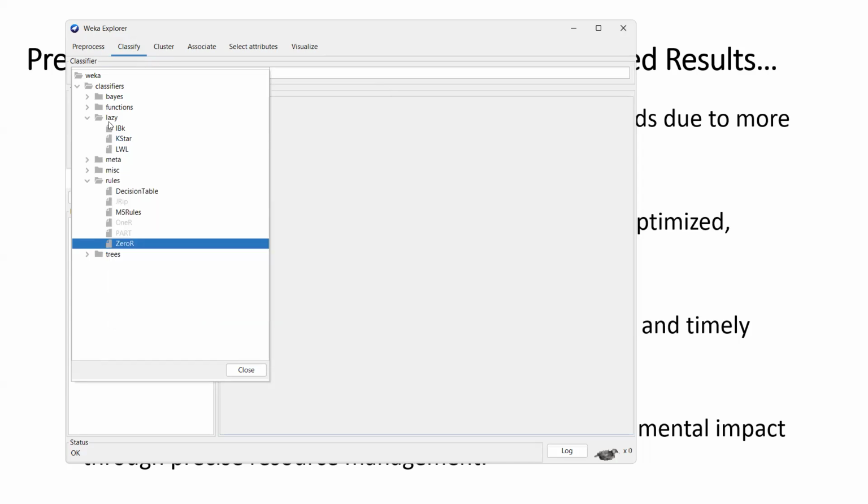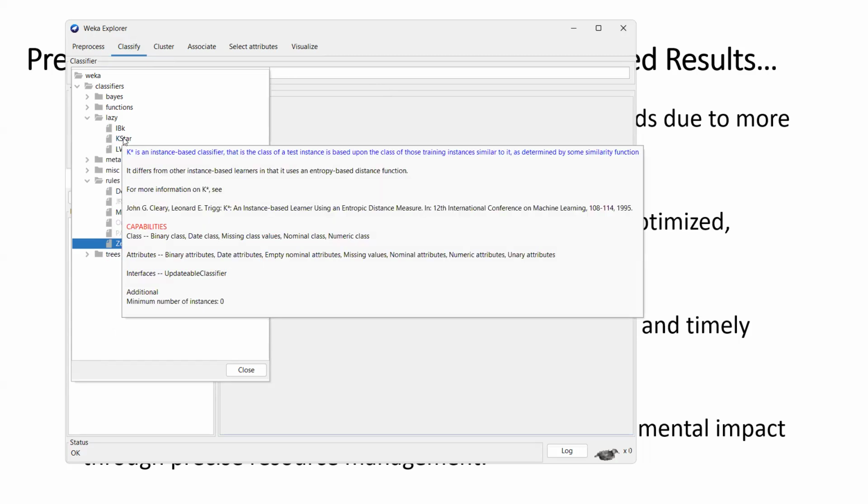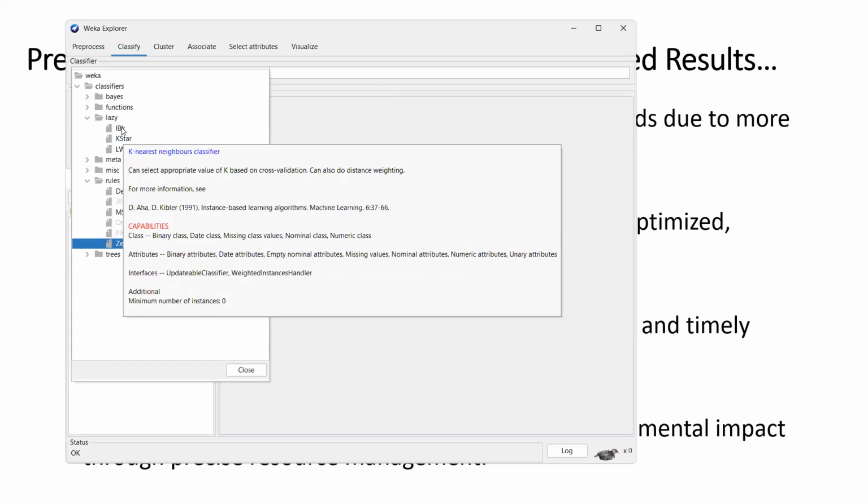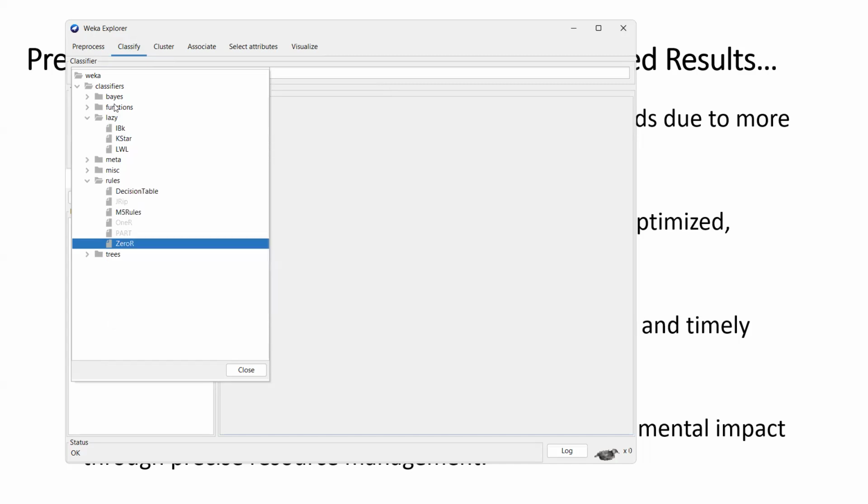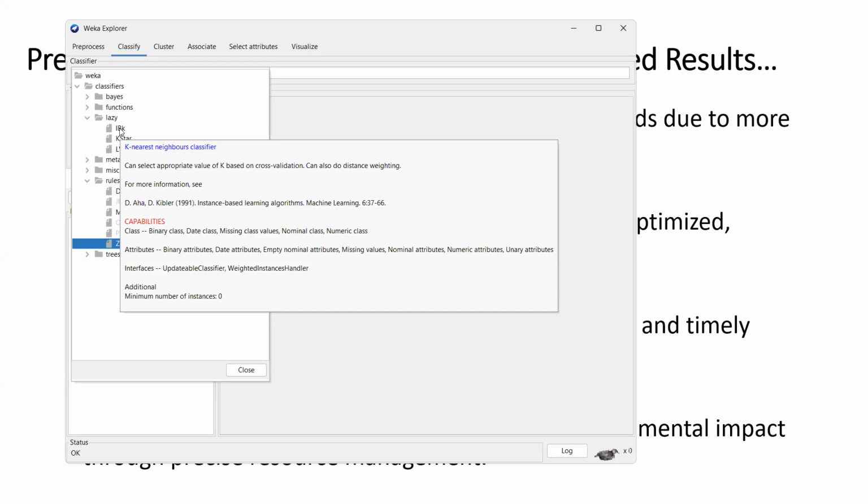When you hover over it, you see the description. This is K nearest neighbor, which can select an appropriate value of K based on cross validation, and so on. You want to know what they're all about. So let's go for IBk, which is called K nearest neighbor.